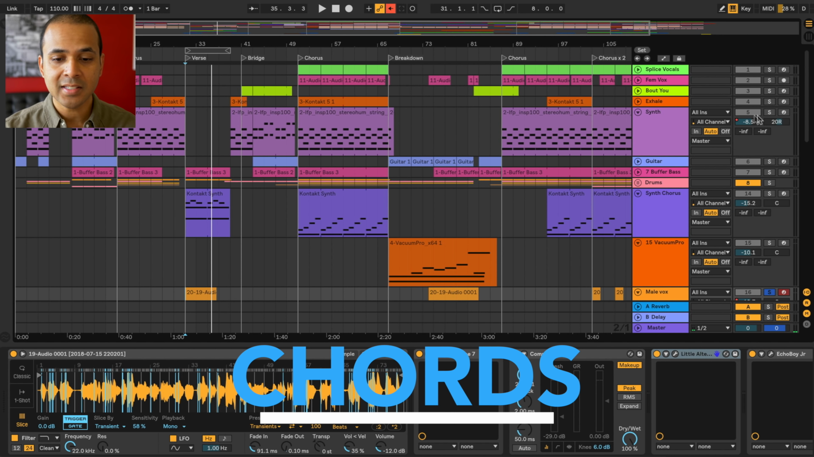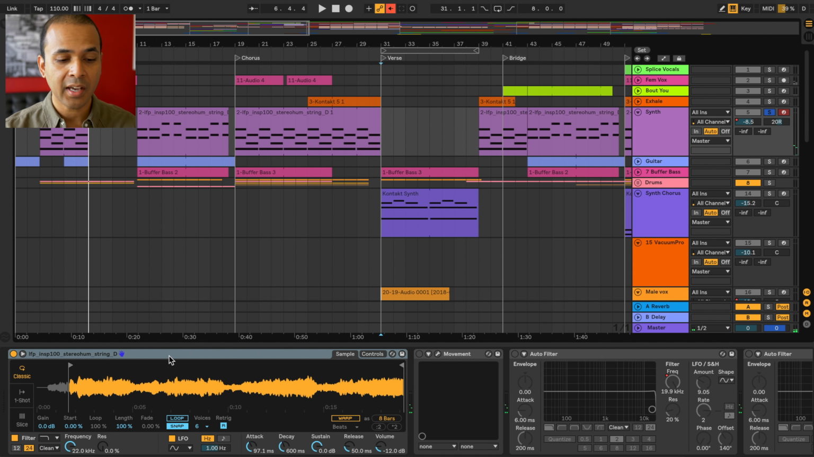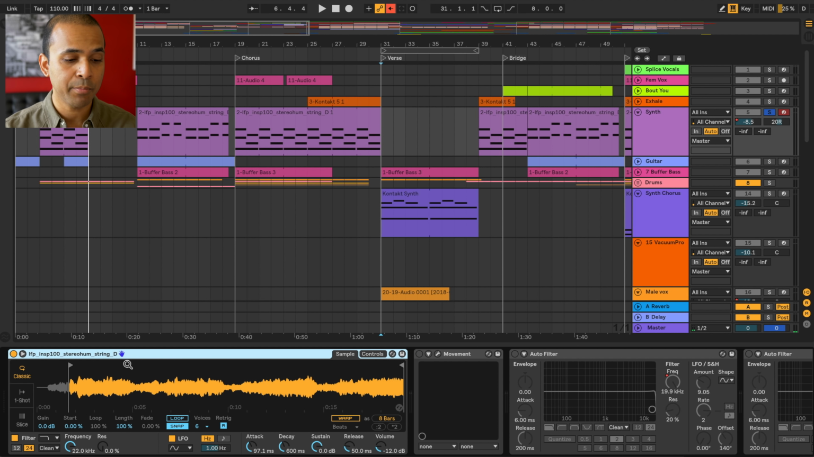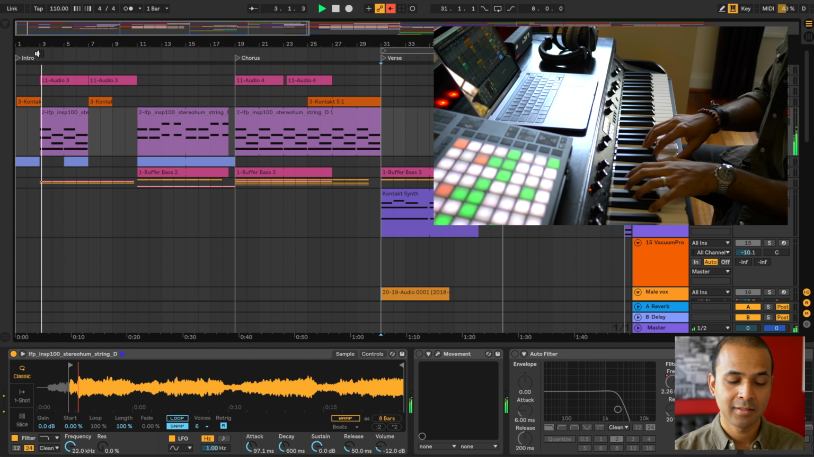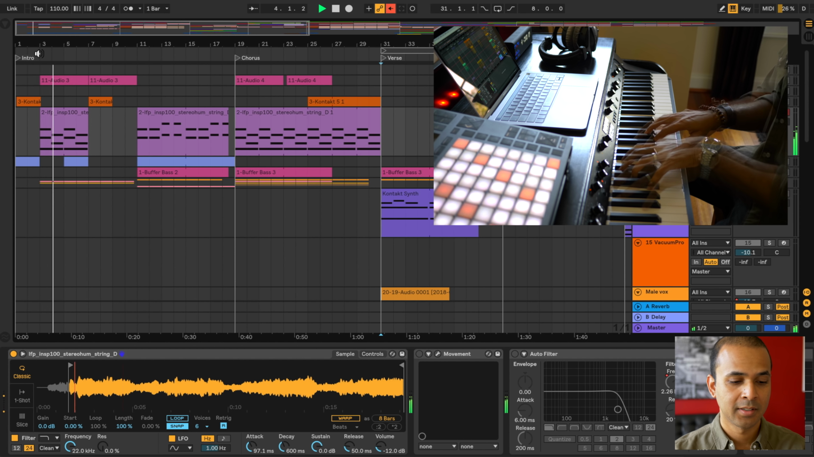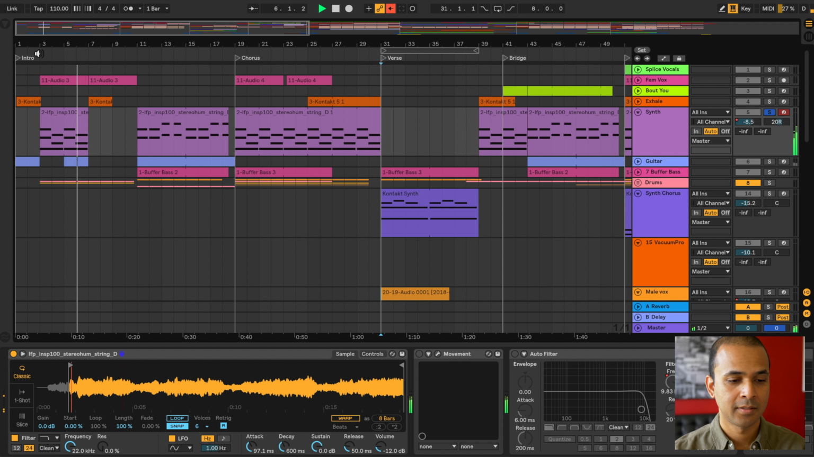Let's hear the synth that I chose for the main chord progression. I actually got this synth sound from a sample. The entire sample actually sounds like this. So I just used very tiny bits of it and I played it in chords. That's the basic chord progression.